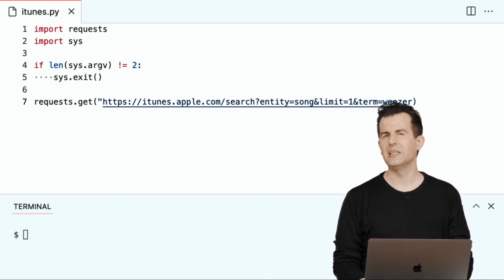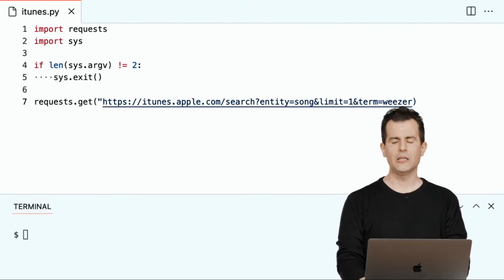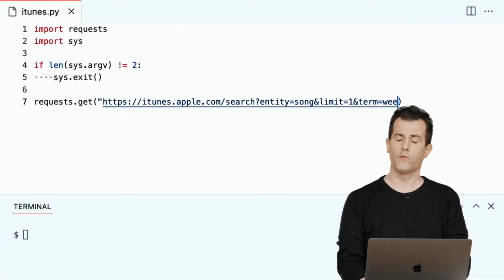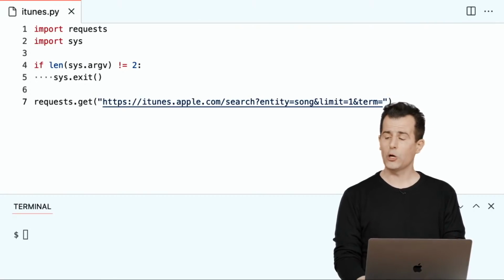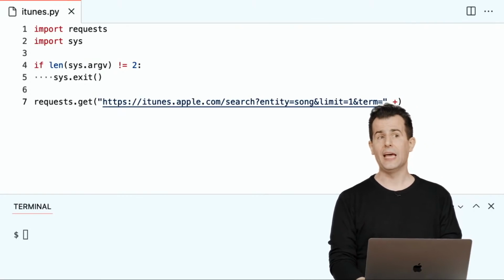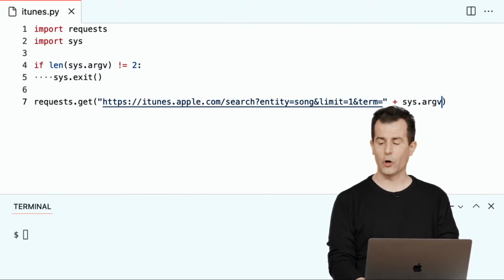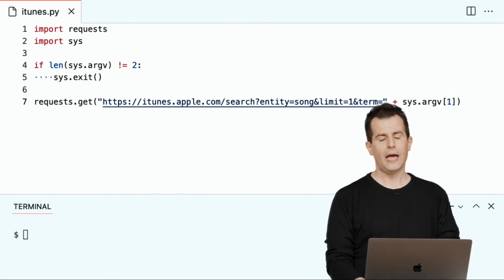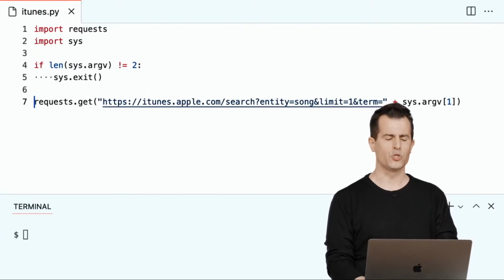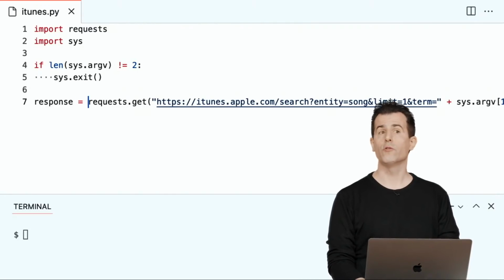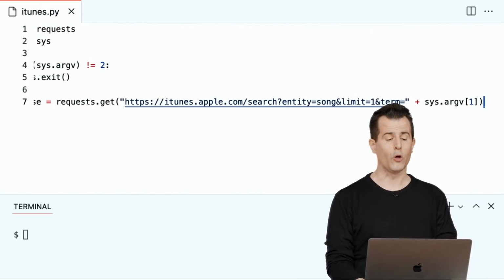But let's make this program a little interactive and actually allow the human to specify at the command line what artist they'd like to search for. So I'm going to go ahead and close my quote early and just append, using the concatenation operator as in the past, sys.argv bracket 1. And now it'd actually be nice to store the response from the server in a variable. So I'm going to go ahead and say response equals, to store all of the response that comes back from the server in a variable called response.